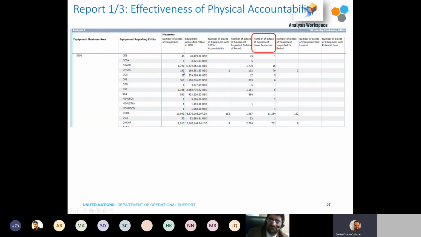We can see, for example, here that for DMSPC, we have 183 pieces of equipment. Only 2 were inspected in the period. 102 were inspected outside of the period that we put initially in the prompt, and 79 were never inspected. So initially, if you want to take a look at one column, it is this one, showing how many pieces of equipment were never inspected in the period that I inputted in the prompt.